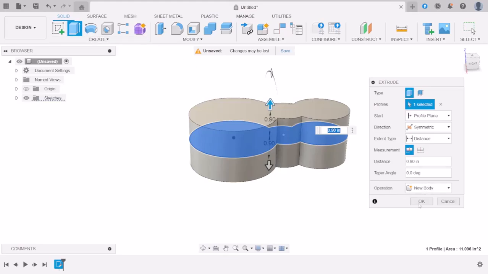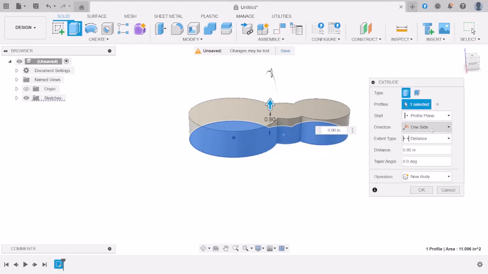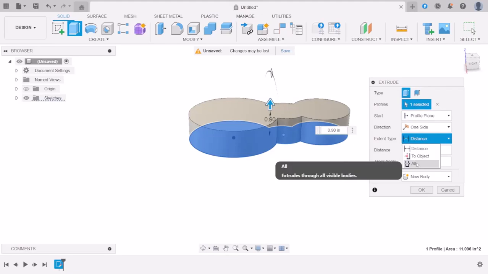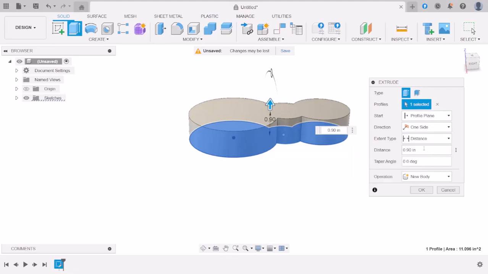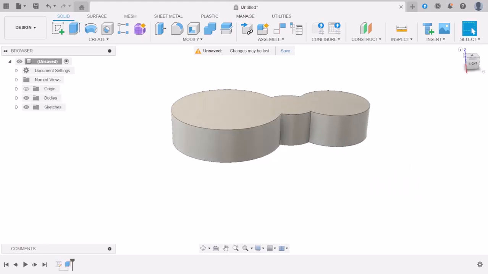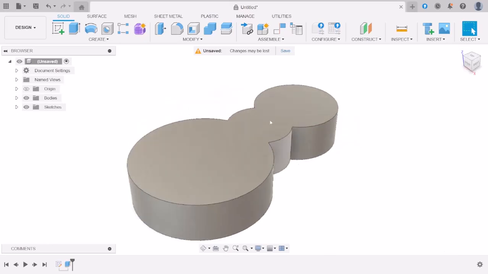In other words, let us say we want it in one direction and we've given it a distance. You can see here this option, distance to object, which we'll use later so you know what they are. But for now, let's focus on this distance and we say we want a new body. Okay. Now look at what we have. If we come home, we've created our first body.